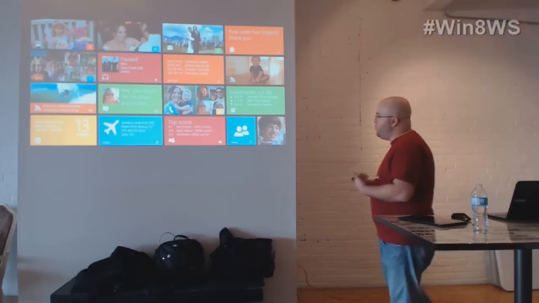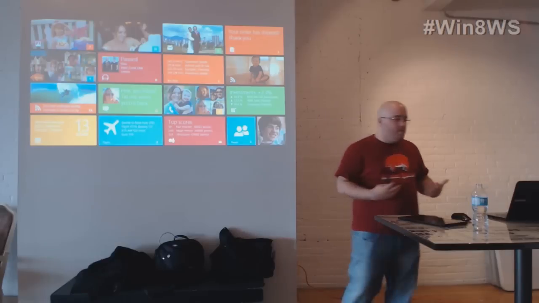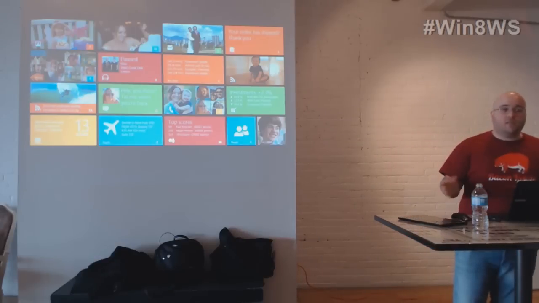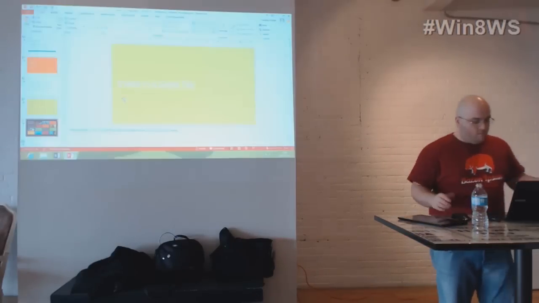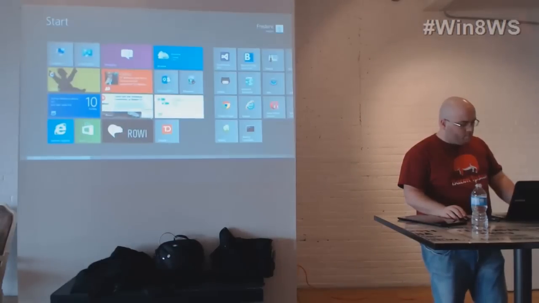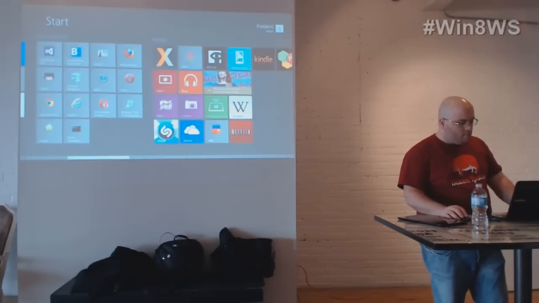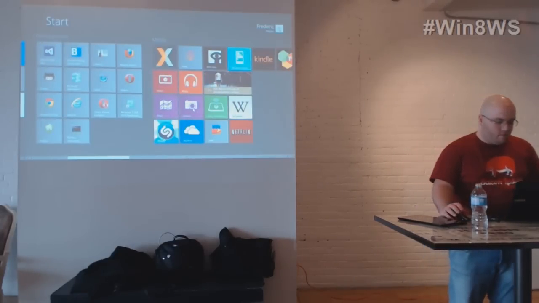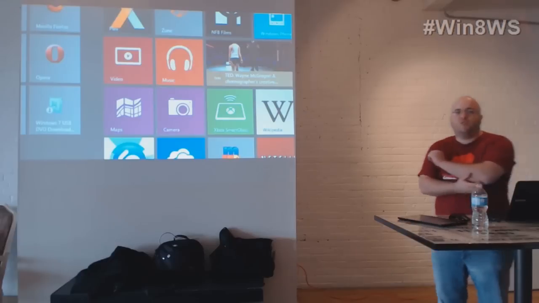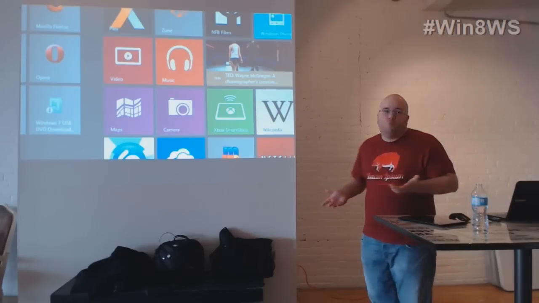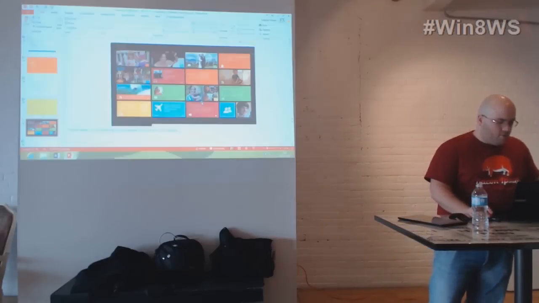And this is not something we did. This is something that you can do as a developer. You can implement this. In some cases, it won't make sense. If I'm looking at the camera application here, does it really make sense to have a live tile? I don't think so. I don't really have something to display.